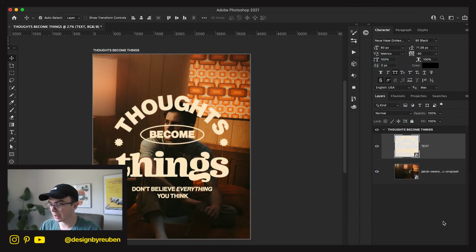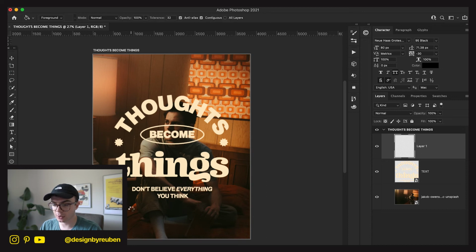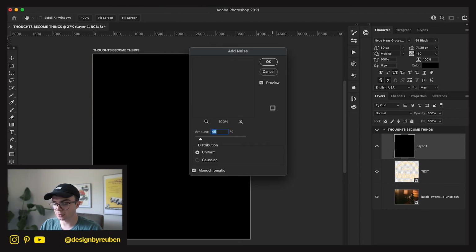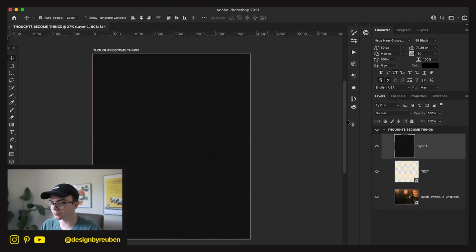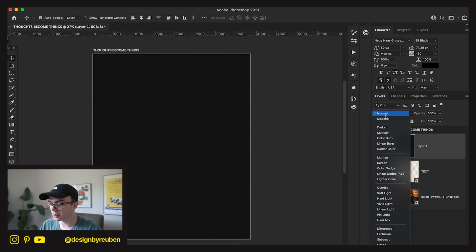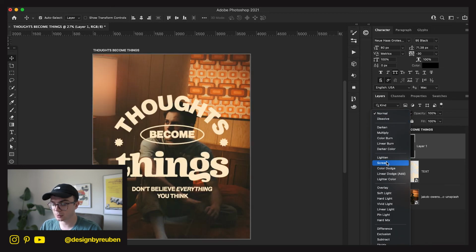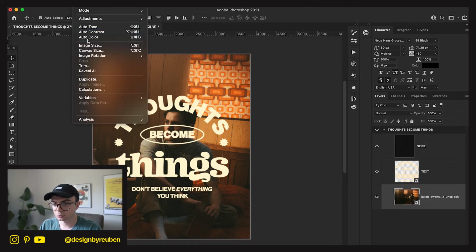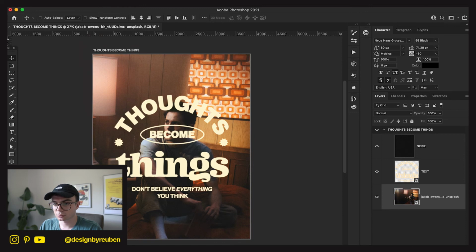So let's move away from color dodge and let's try linear dodge add with the noise. And I want to reduce some of the noise so it doesn't get too intense. Bring that down to like 70. Just try some adjustments here.